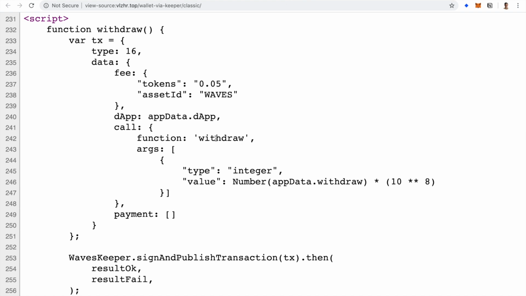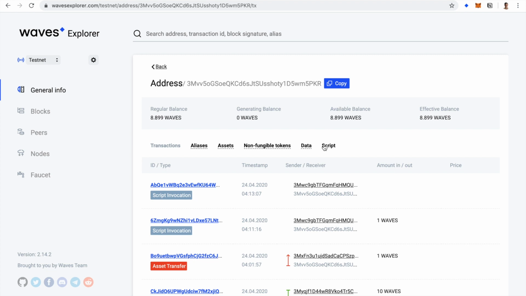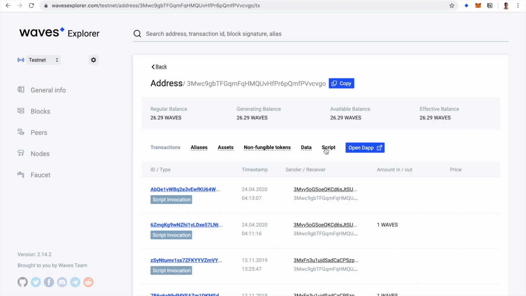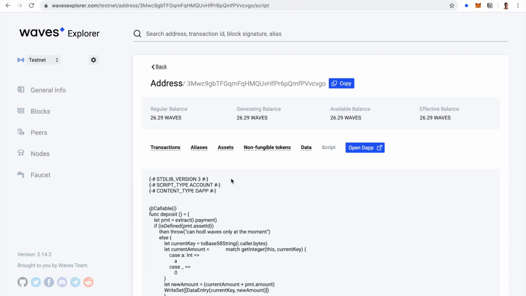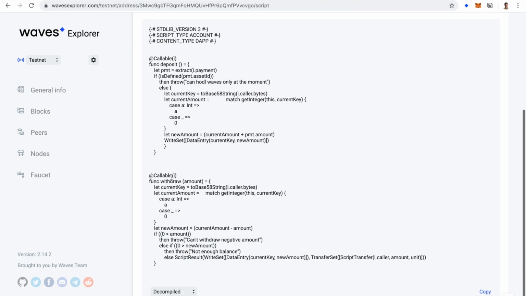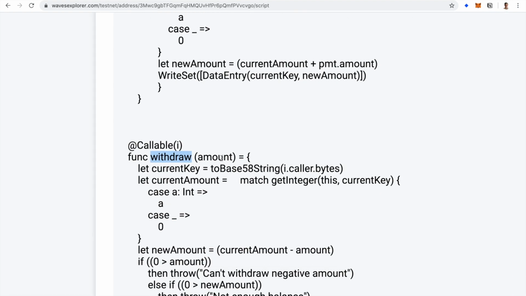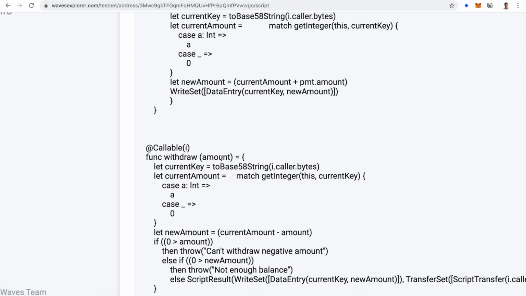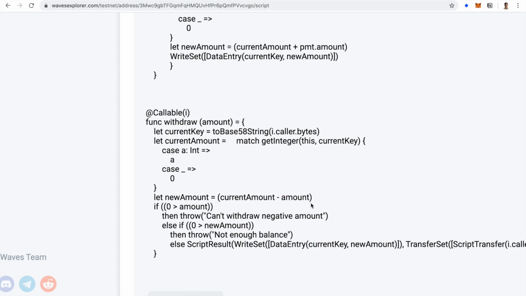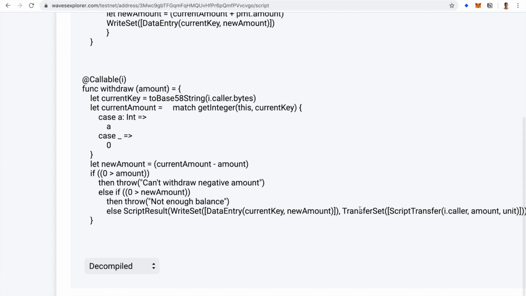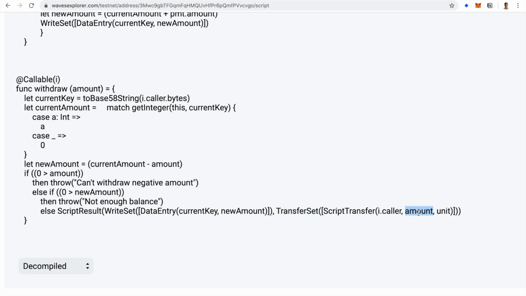How can we check what this withdraw function means? We can go to the script page, as I have already shown you, but now we understand more about how it works from a user side. We can see that the withdraw function takes an amount as an argument, how many we would like to withdraw, and it's working with the blockchain using this logic, and as a script result does a transfer to the account and sends the asked amount of Waves back to the owner.